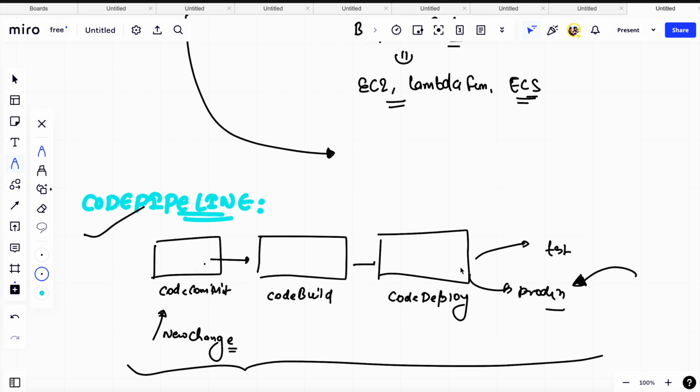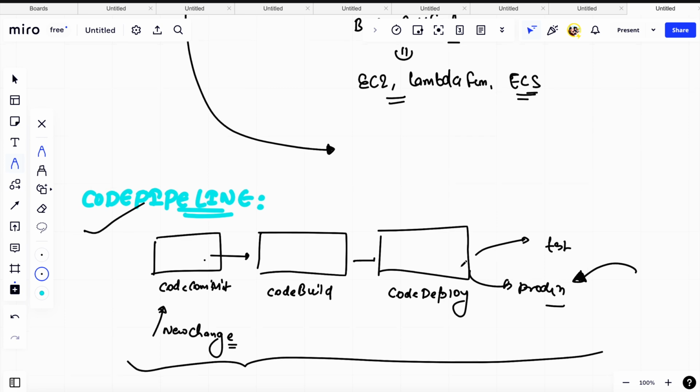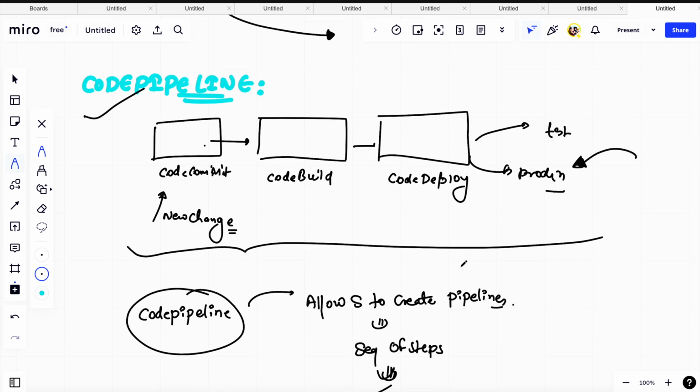Once all this testing is performed, you will wait for a particular period of time so that the testing can finish. Once you are done with the testing environment and you are ready with the checks and balances, all are good, finally you will deploy the code to production. So like this the setup works.